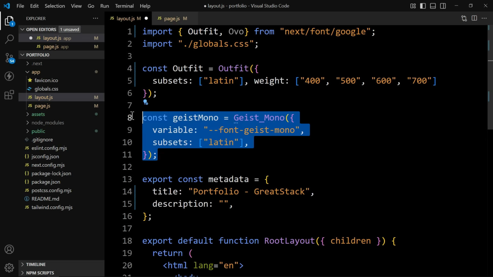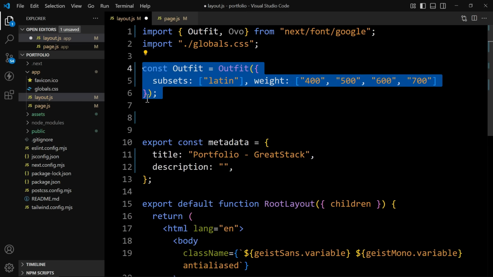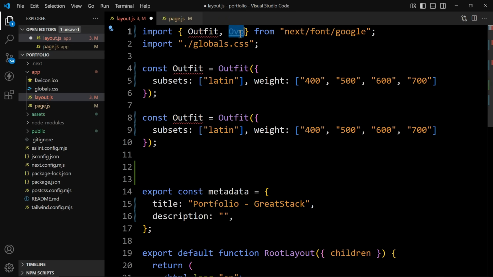Similarly, we will add one more variable. So duplicate this one, and here we will add the different font Ovo. And in this one, we need only font weight 400. That's it. So let me remove all other font weights.